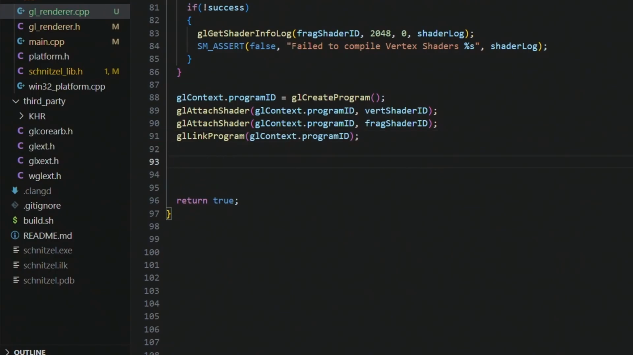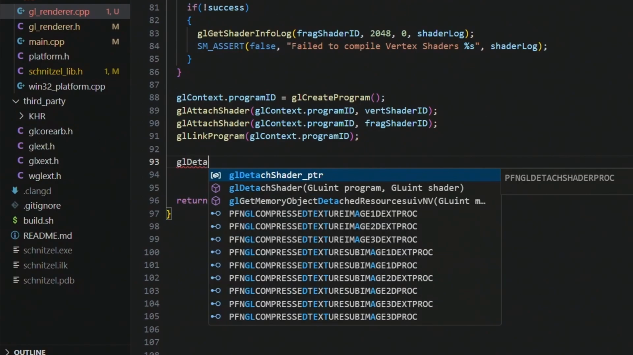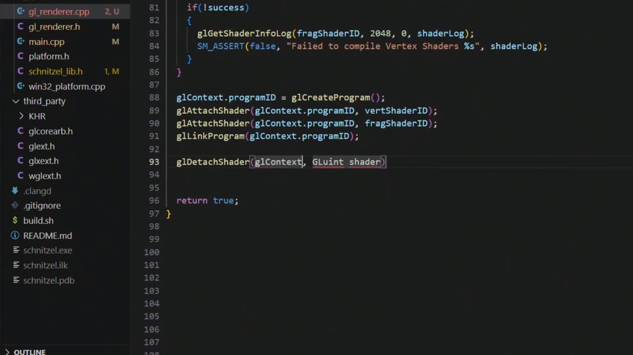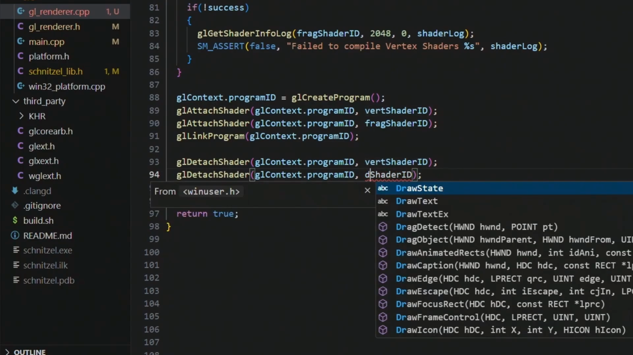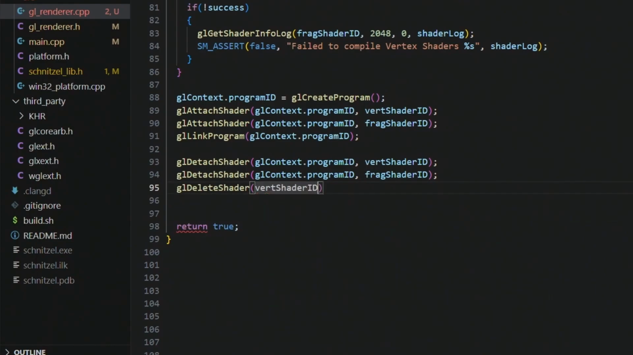Now after this is done, we should be able to delete the shaders because they are now part of the program, and if we don't need them anymore, we should clean them up. So this is where we can call glDetachShader, taking in the GL context dot program ID and then the shader, which would be the vertex shader ID. We detach the fragment shader as well, and then we do glDeleteShader and that takes in the vertex shader ID, and we do the same thing for the fragment shader.